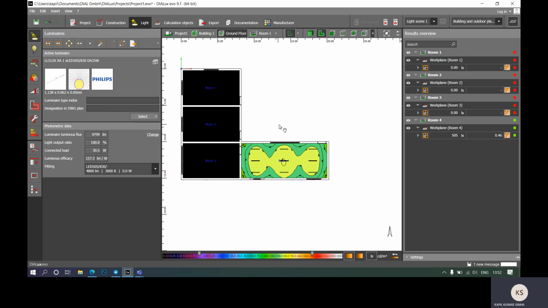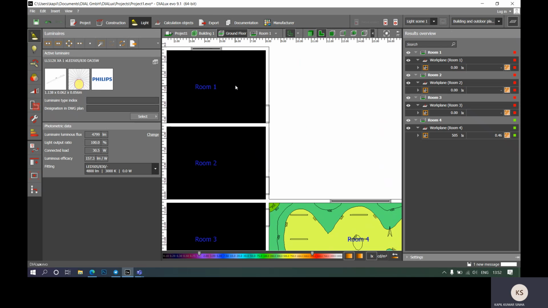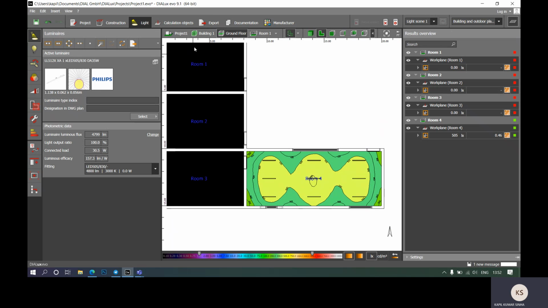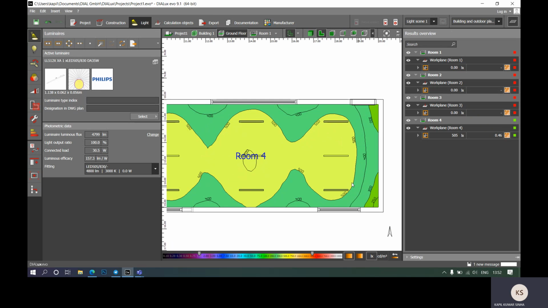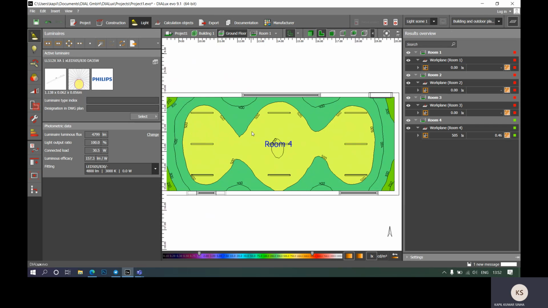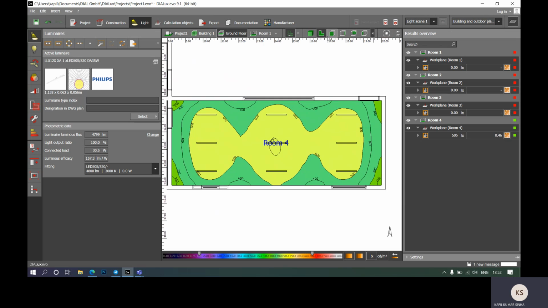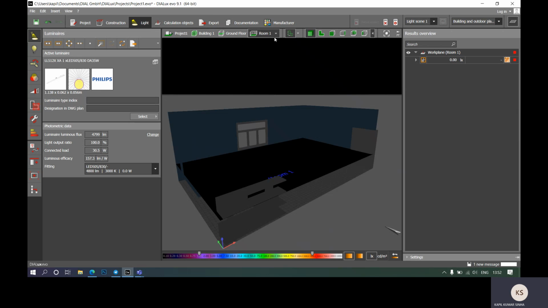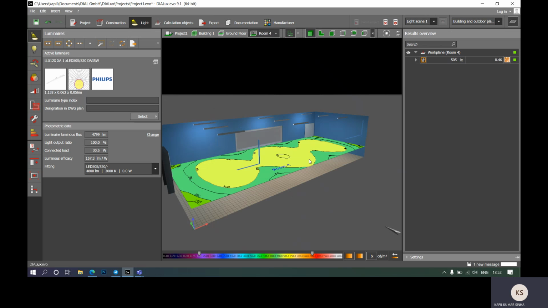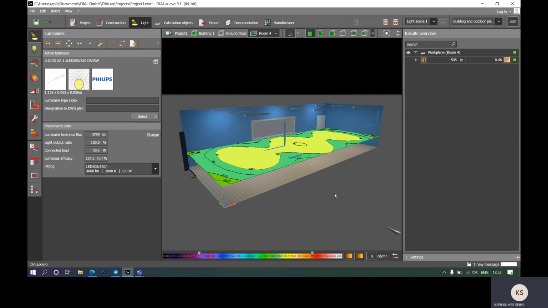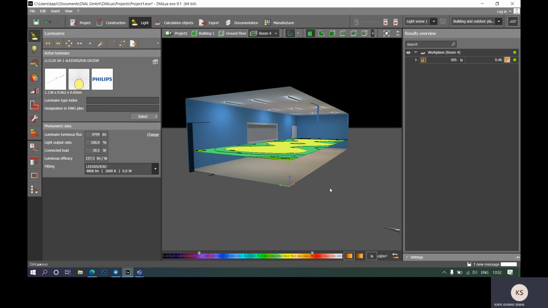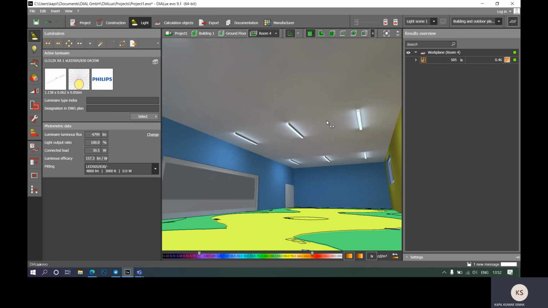Okay, as you can see, since we haven't applied luminaires over here, it is showing no light over here, but here you can see the lighting in this room. Now I'll go to the 3D mode and see it from room 4. So this is our room, which is illuminated by nine rectangular luminaires. You can see it over here like this.